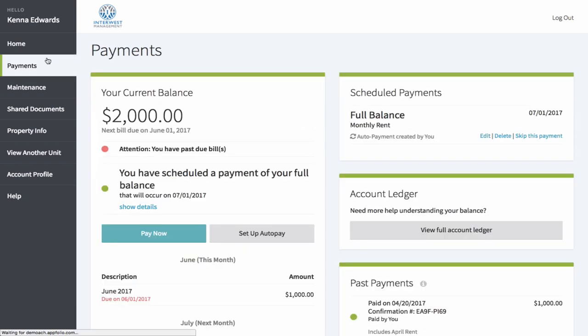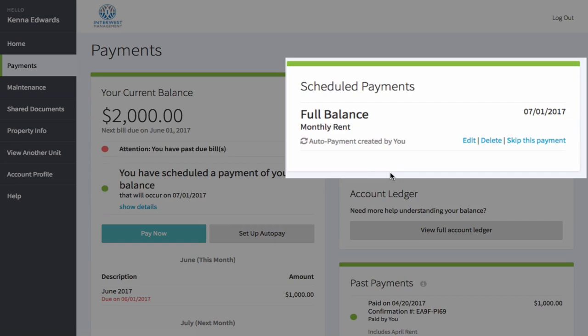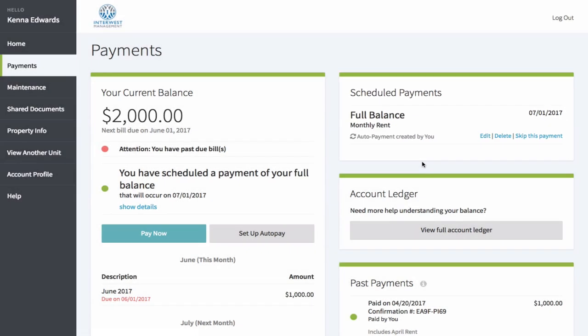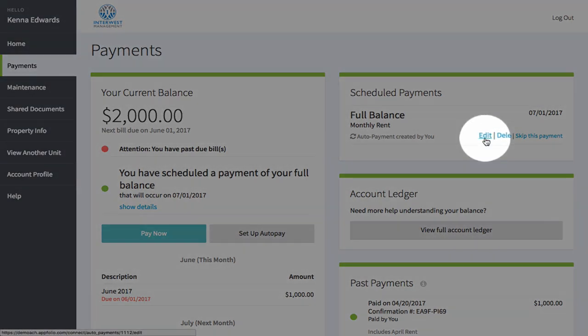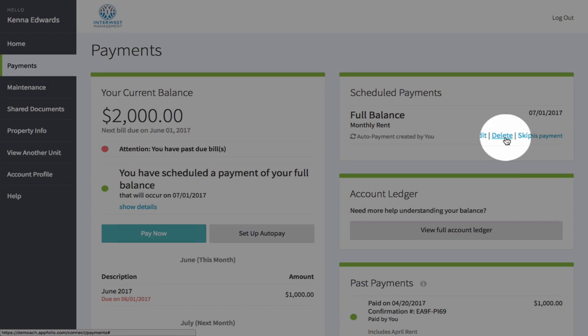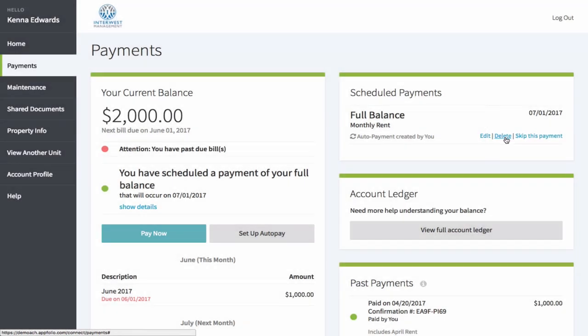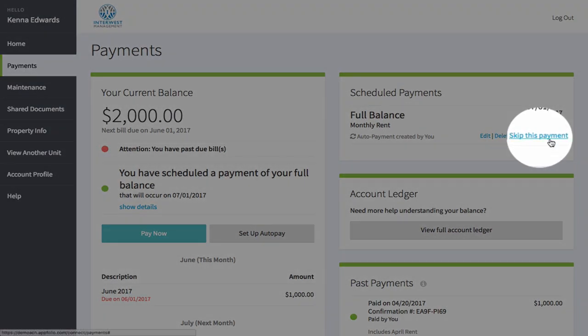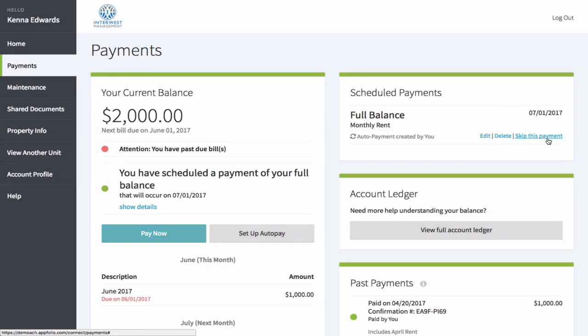If you set up an auto payment, the details are always displayed in the Home and Payment tabs. As you can see here, I currently have an auto payment set up. If I need to edit the auto payment, I click Edit and can update and save the information. I can click Delete to remove the auto payment completely, or click Skip this payment to skip it one time rather than remove the entire payment.